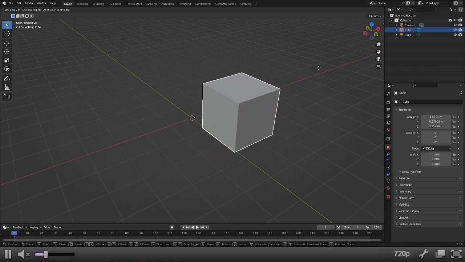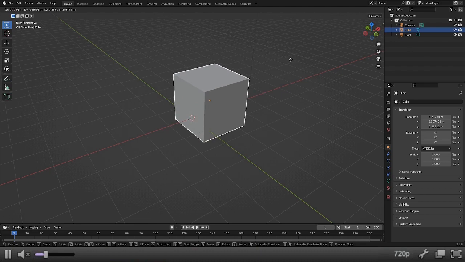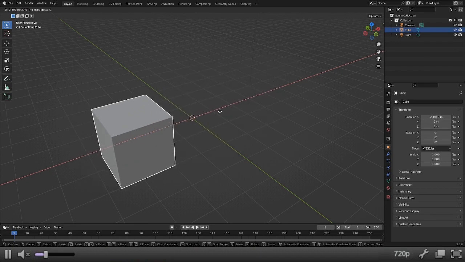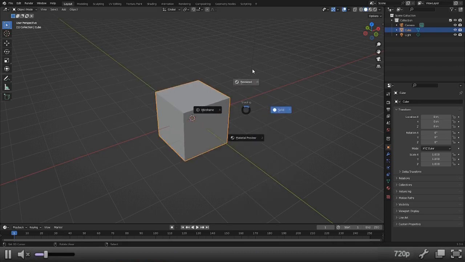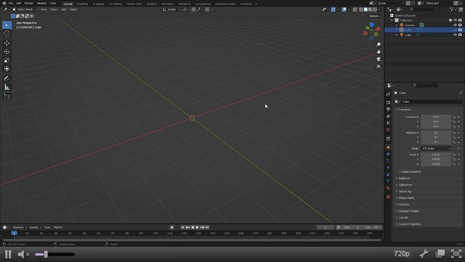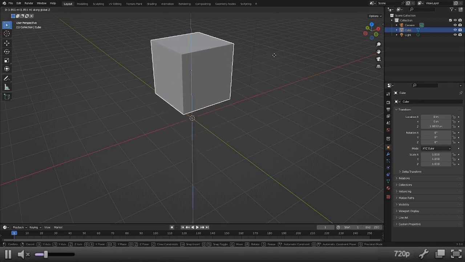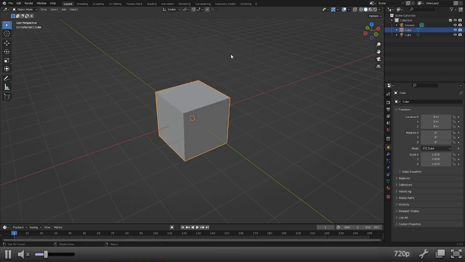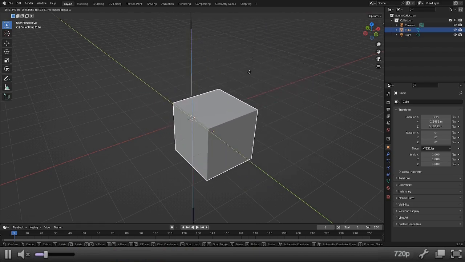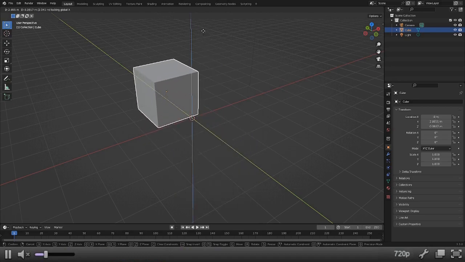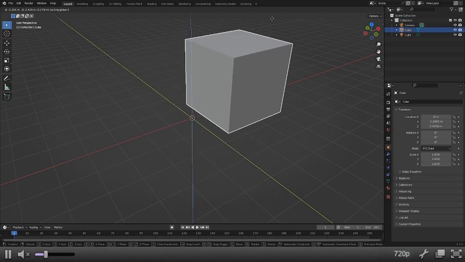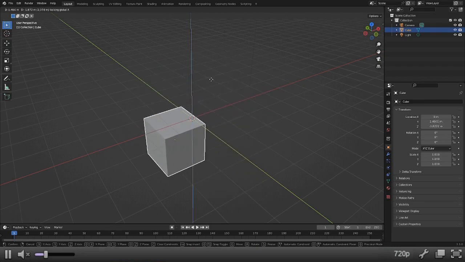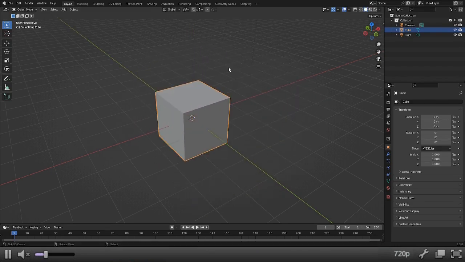When you translate an object like this, if you press either X, Y, or Z, you will lock it to that axis. If you press Shift and the axis in question, you will lock it to all but that axis. So for this case, I pressed Shift X, and now it will never move on the X axis for as long as this is happening. The same applies for rotating and scaling.